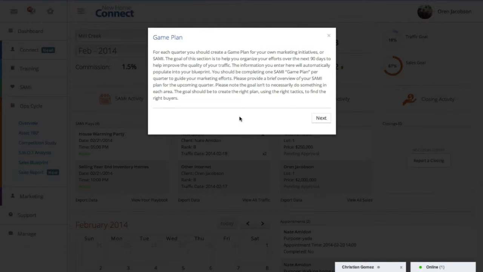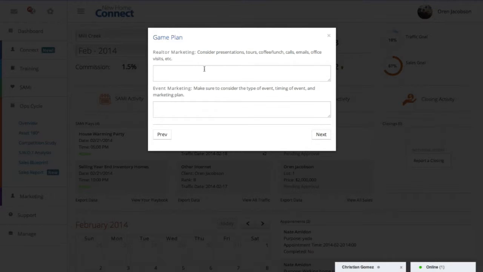The first thing for each of these sections is you'll see a description. So in case you forget what it is that you're supposed to be doing, we've made sure to put the information in here for you. We're talking about creating a game plan for your marketing initiatives over the next 90 days. Simply click on the Next button and you're going to get to the first of a couple pages to enter in some brief information about your strategy.